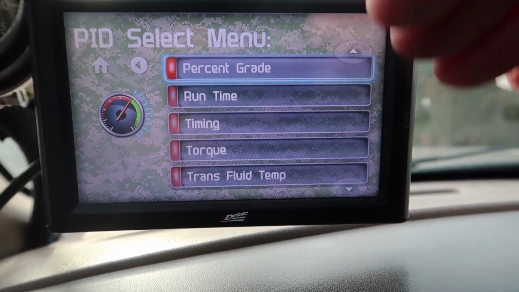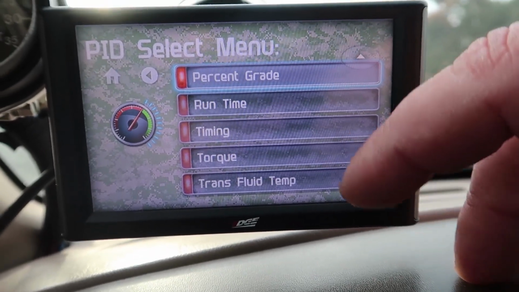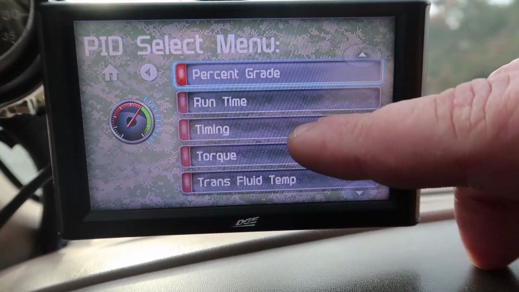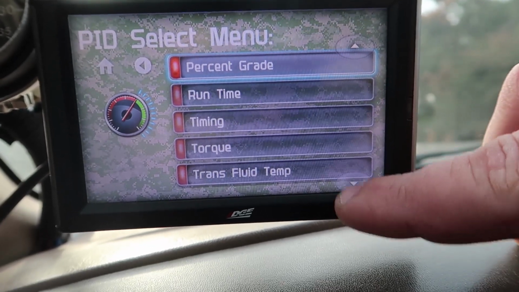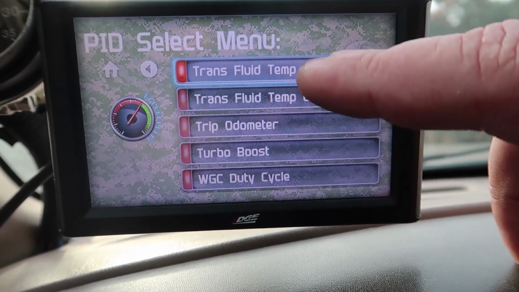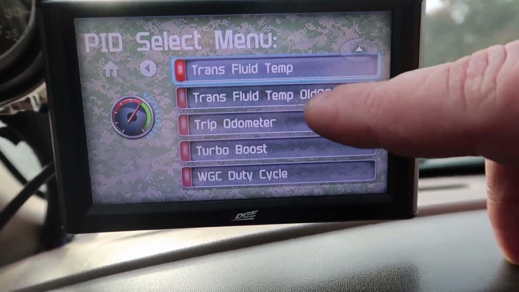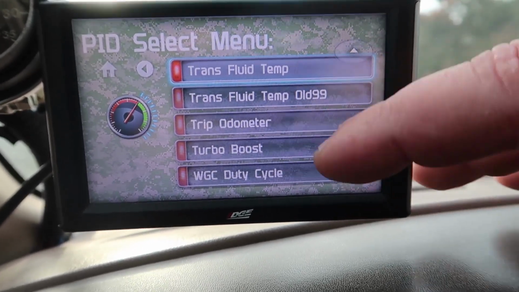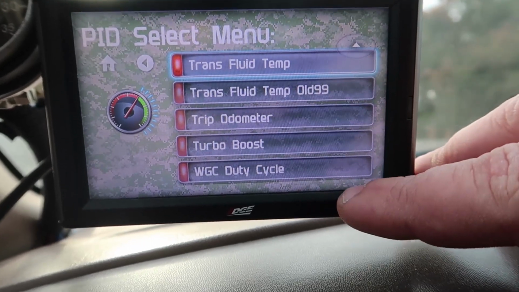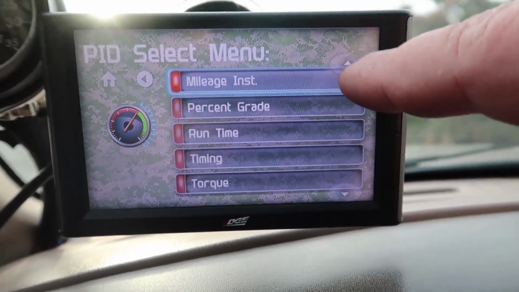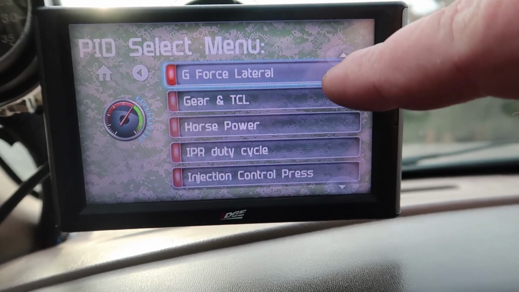Intake air temp, manifold absolute pressure, mileage average, mileage coach, mileage instructor, the percent grade, the grade that you're on, up and down, how long the truck's been running, timing, torque, trans fluid temperature, trans fluid temperature again, trans fluid temperature for an old 99, because 99 was a half year for Fords, the trip odometer, turbo boost. So those are all the gauges you can have with this thing on your screen.